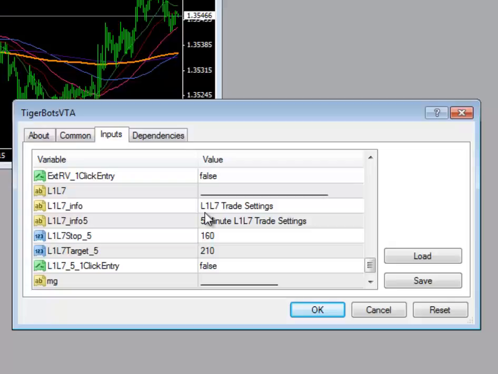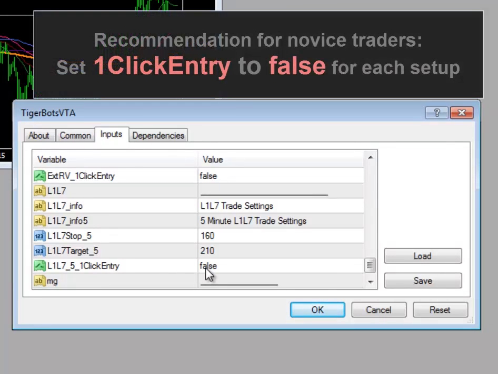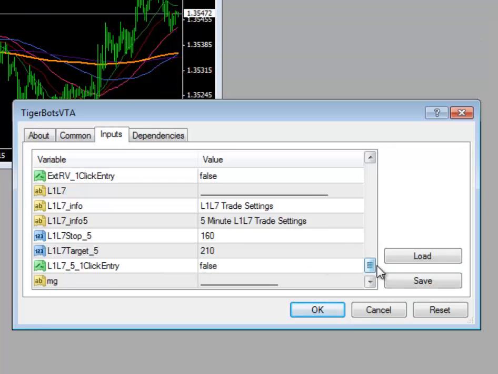How's everyone doing today? L1L7, I'm going to show you what these are. Same thing: stop, target, and one-click entry. That's your basic settings. Do you want one-click entry or do you want dynamic entries? Do you want to just be able to accept an alert whenever you get it, if you like it, and not have to worry about when the VTA enters it? You can do that. It'll enter and even exit the trade for you. I mean, you can let the VTA do everything. All right, so that's the basic settings that you have.